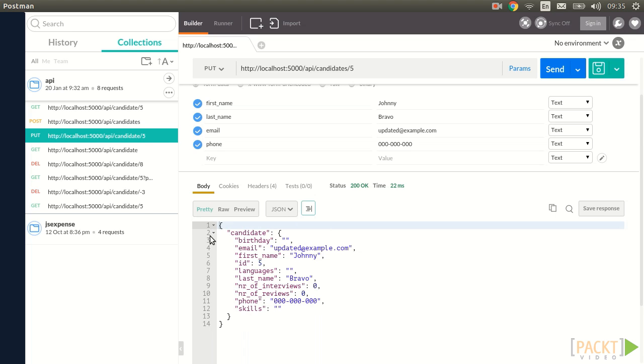In this video we have checked what the characteristics of the update CRUD operation are, how this can be implemented in Flask, and we saw our API in action using Postman.